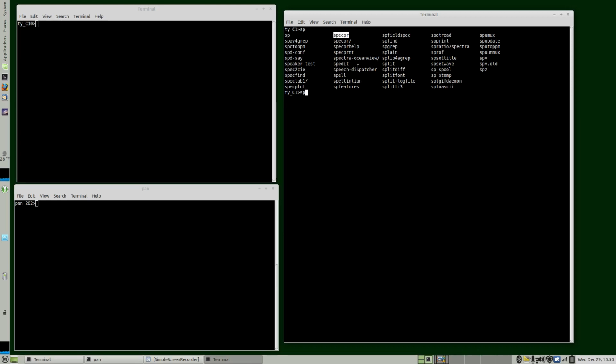Then there's other, one that I'm going to use a lot today will be SPPrint, which prints out the contents of a SpecPR file. SpecPR files are binary format. There's an advantage to this idea.